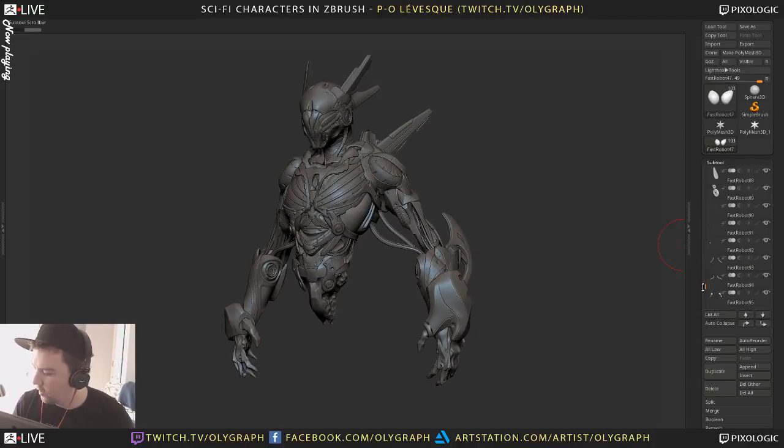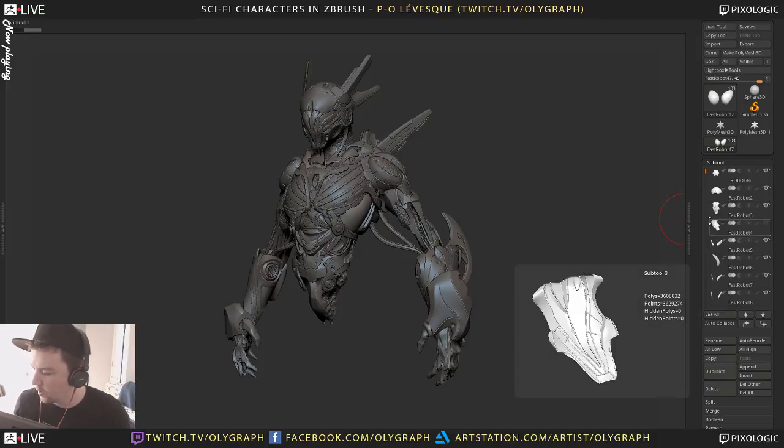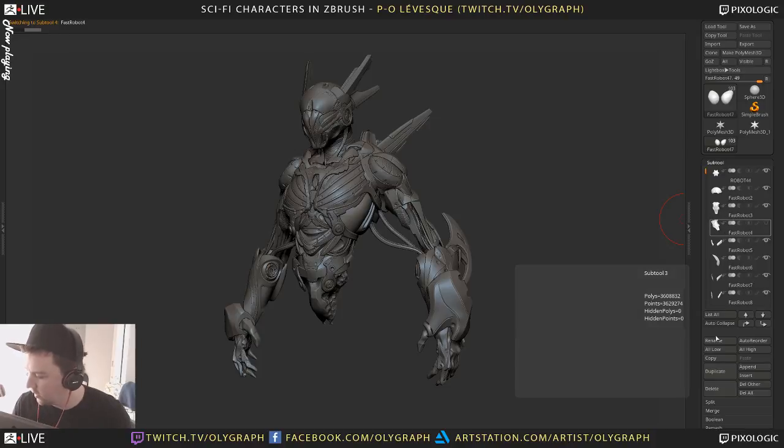So first of all, I just rename every subtool here because I want to use the Transpose Master to quickly pose it. It's important when you use Transpose Master not to have any duplicated names. Also, I want to remove anything that is hidden that I don't need.